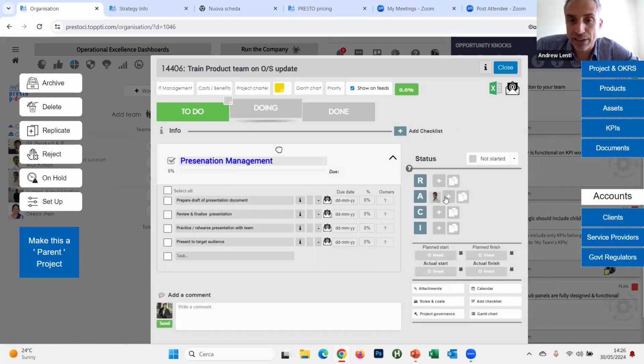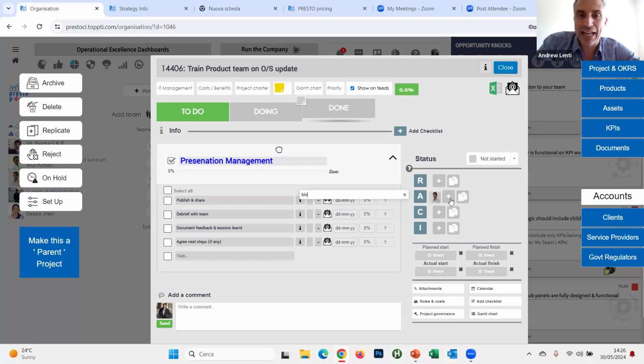But in the doing phase, you're going to say, well, in this case, Deepa and Ramesh are accountable, and their team is responsible. So maybe you would have Arslan in there, and you would have Harun and whatnot. And then finally, when we're in the done phase and we need to publish and share, debrief with the team, document and agree, again, you might want to get a higher level of management in here.